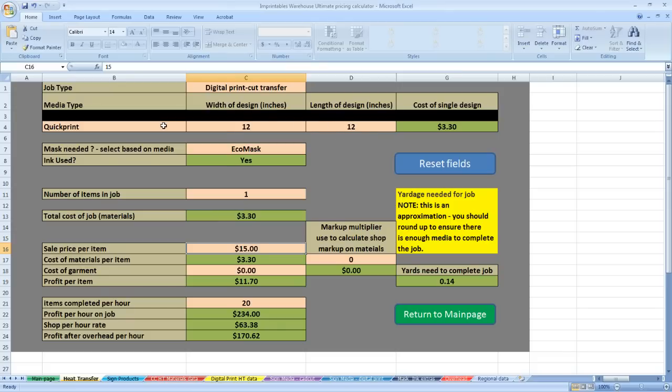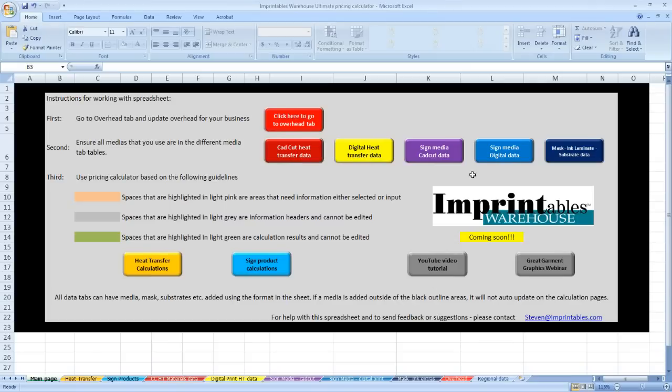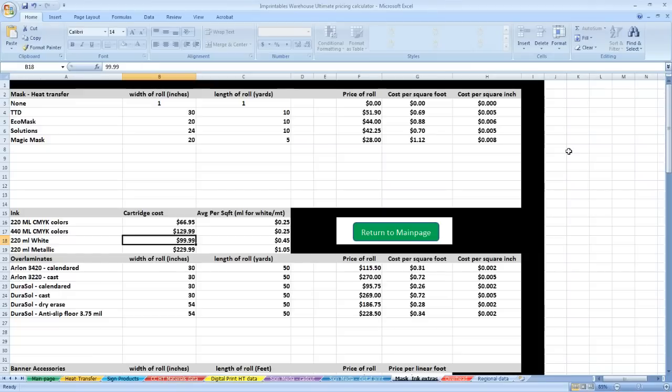I did the 12 by 12 on quick prints, and I've got EcoMask that I used in there, and it came on down to $3.30. Well, wait a minute, $3.30. It was less than that when we calculated it out before. Well, I left it in there on purpose to show you something. So let's go back to the main page, and then I want to go to my mask, ink, and laminate.